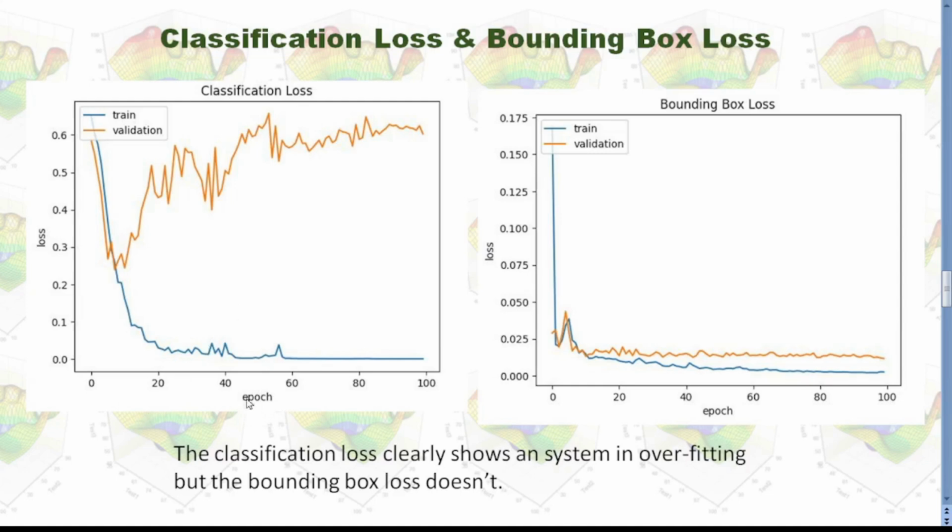when the epoch is over 10, the classification loss for the training set decreases, but on the contrary, the classification loss for the validation set is increasing. Therefore, the classification loss clearly shows a system in overfitting.